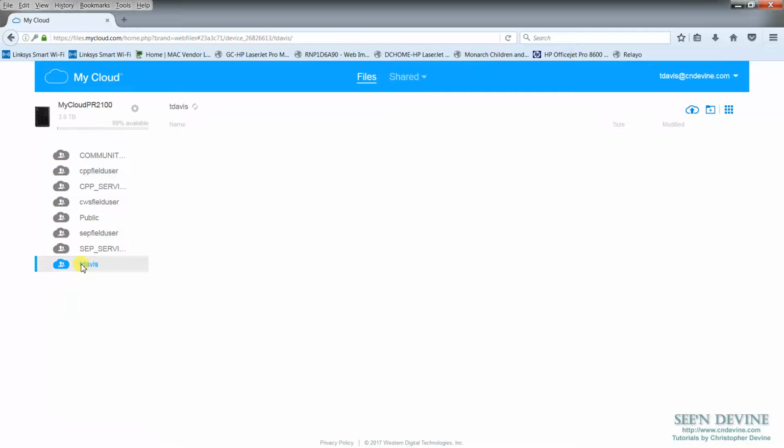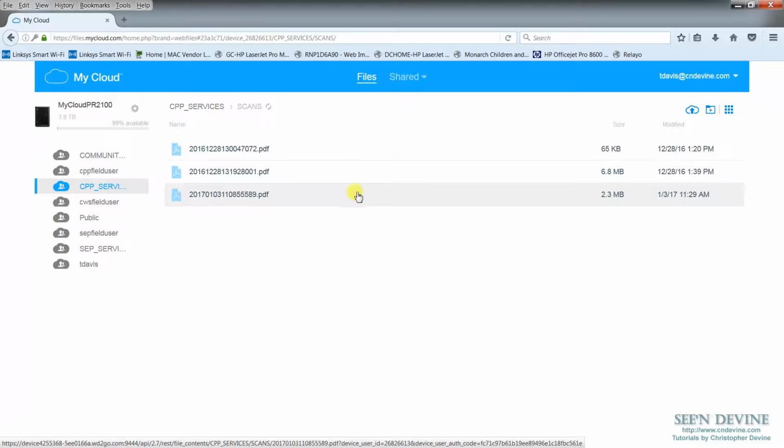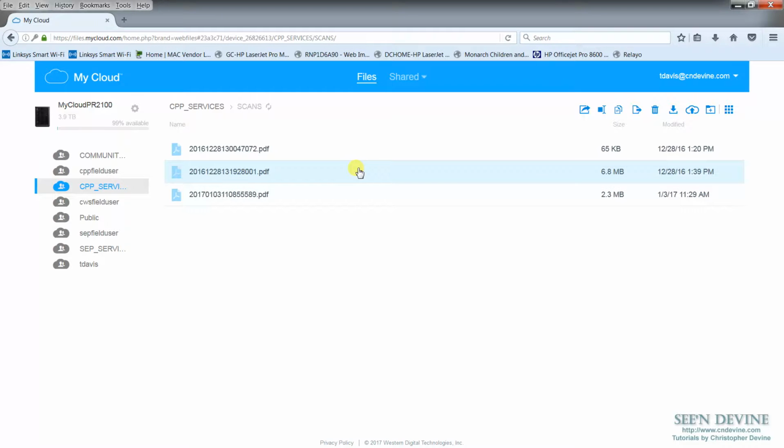What you don't want to do is, if you have a file in your scans folder and you want to get rid of it, if you delete here and you say delete, you're going to delete the entire folder and all of its contents. They are gone. So you don't want to make that mistake. Make sure you go into the folder of interest and you select only the file or files.